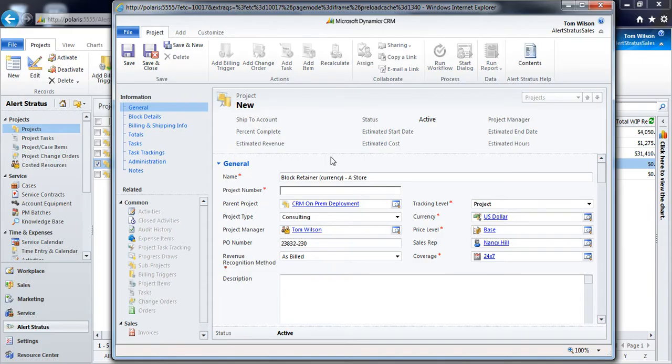A block retainer is used in Alert Stratus when a customer is purchasing a prepaid block of either hours or dollars, and we need to delete from that block when we're performing work for the customer. So in order to set that up, I'm going to create a new project.